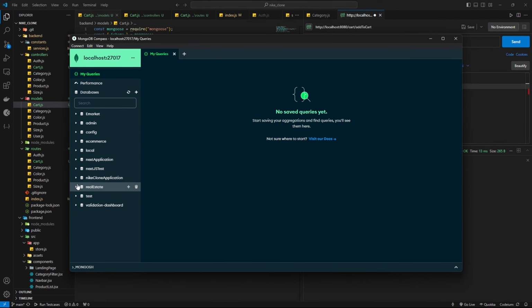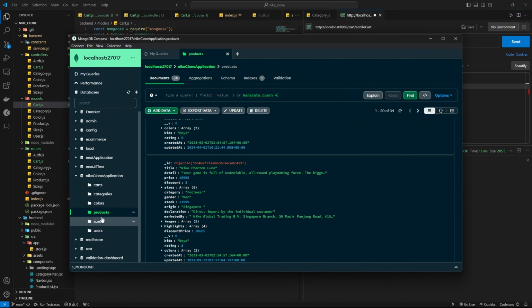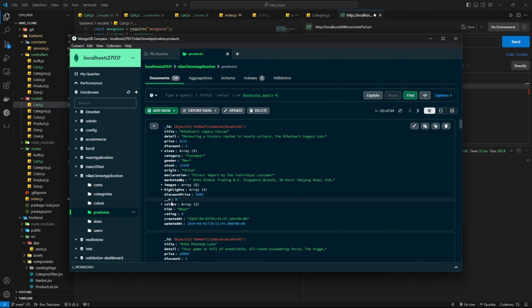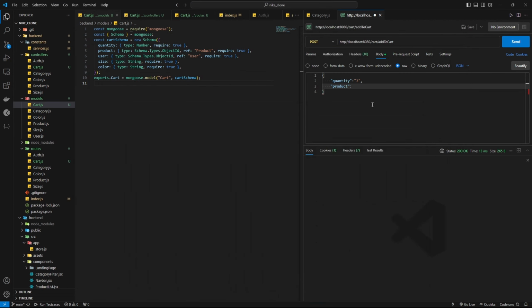So up here in our Nyclone application, here we have the product. As you can see, the cart is created. Okay, so for the product, let's take this Nike Court Legacy Canvas. Let's take the ID of this product and put it here. And for the next thing, we are going to take the user, which actually we are not going to send, as I have told you, we are going to get it from request.user.